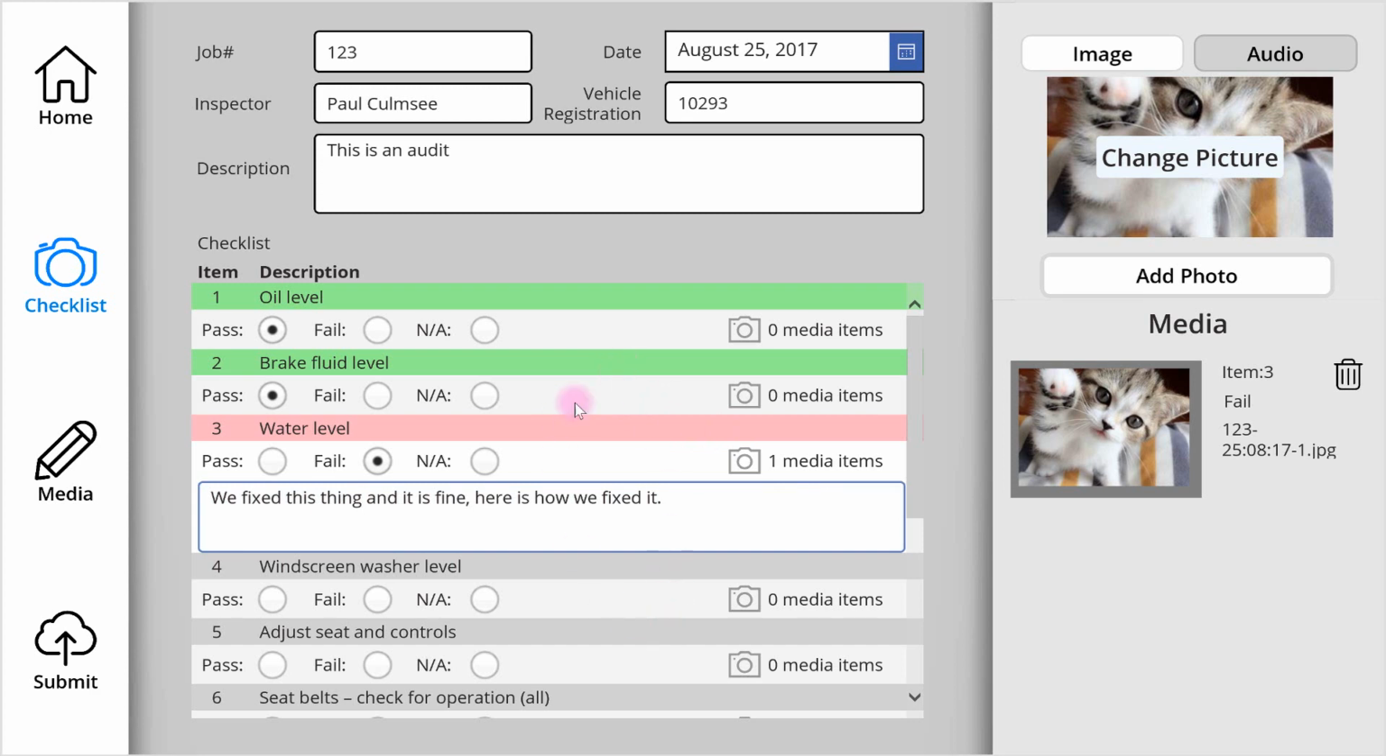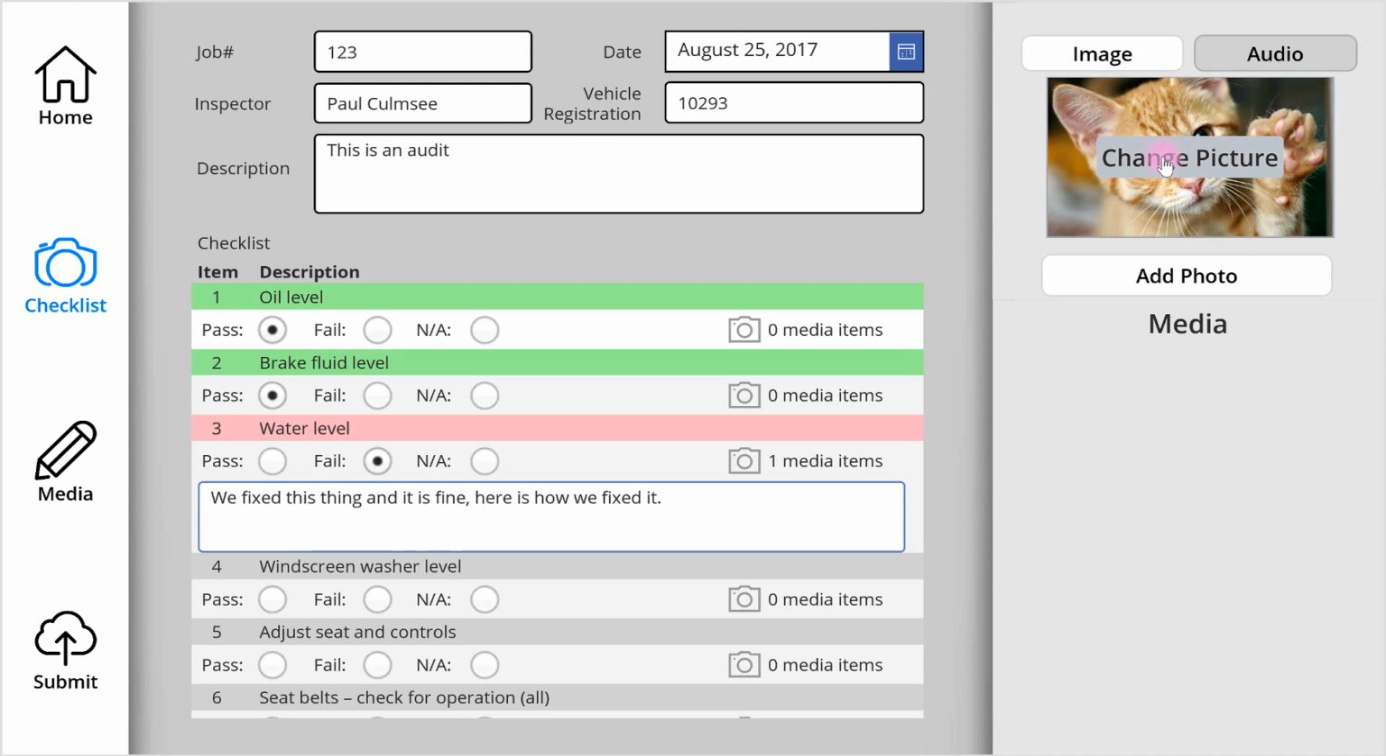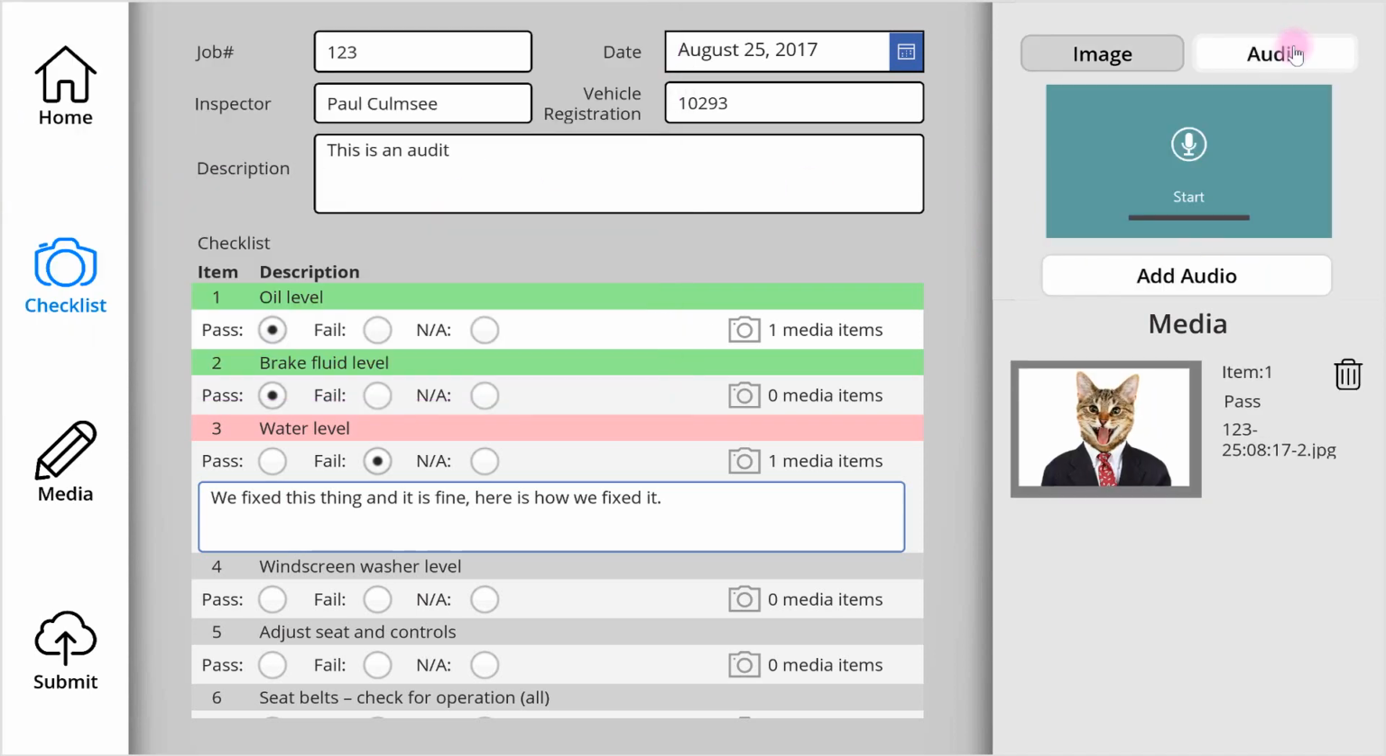Say you wanted to then put a photo on the first one. And then you go, actually, no, I've changed my mind. I don't want that cat. I want this one in a suit. Then you also wanted to add an audio message.